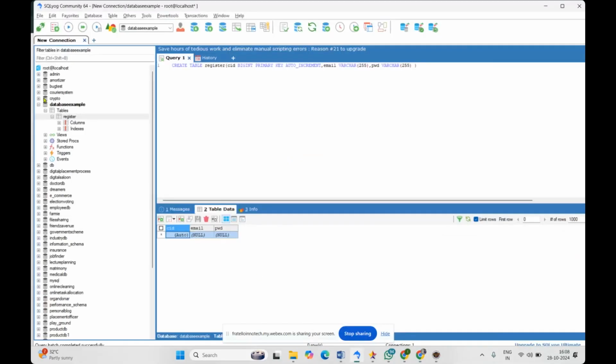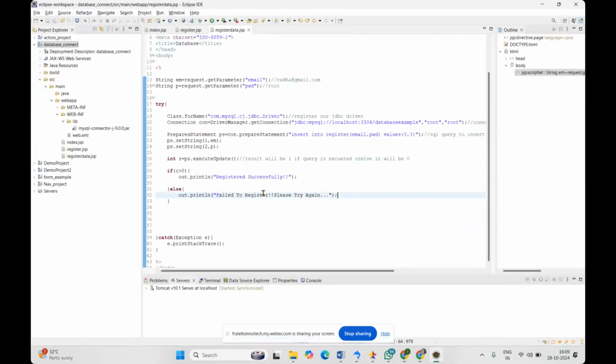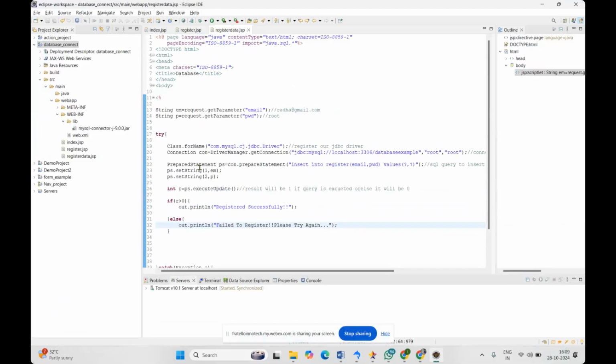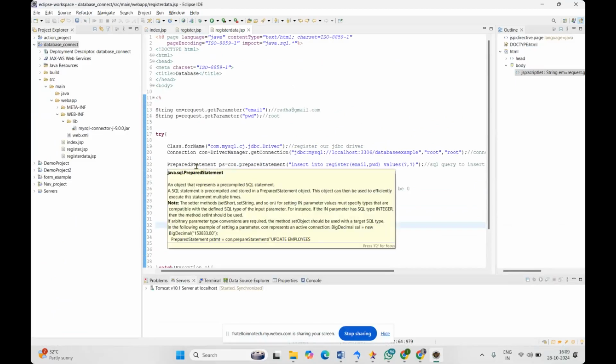Once we go to our database and see, I'm closing the database example and refreshing it. And when I open the tables, the registered table, and refresh it, see the CID, the customer ID is 1, the email is charan@gmail.com, and the password is Charan. Okay. This is how we are going to use our database integration with our project.